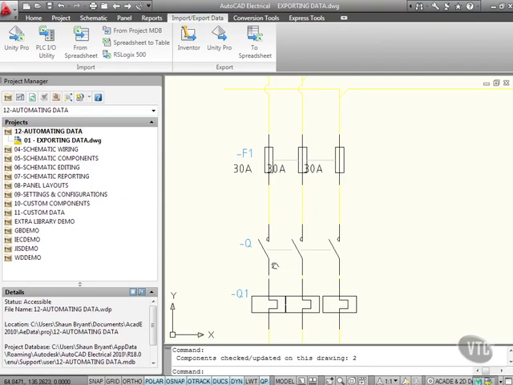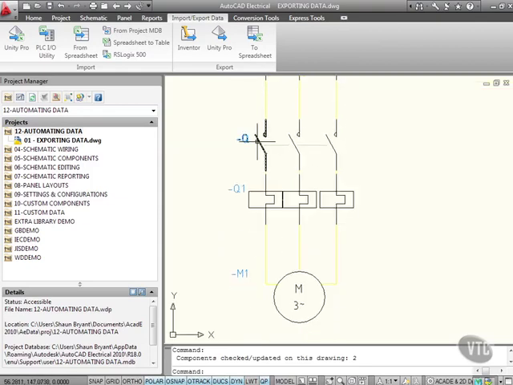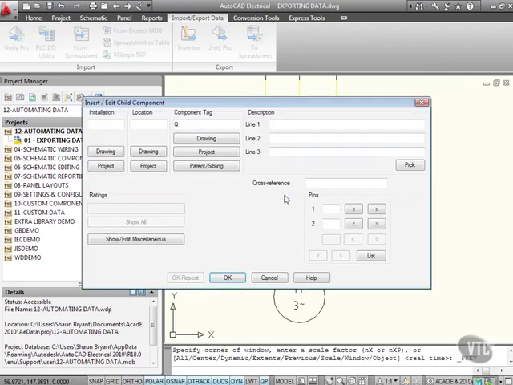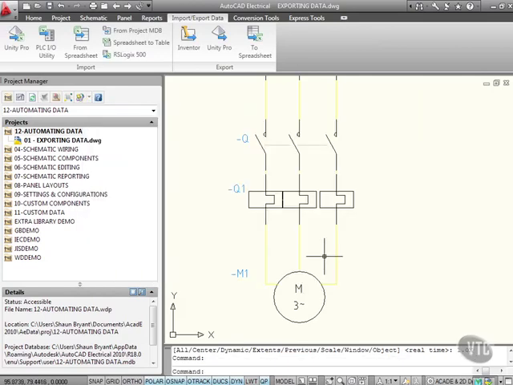Now let's do the same with the relay switch here, this one here. So we're going to select it, right click, edit component. And again, you can see the information there, insert and edit child components. I'm not going to worry about that too much. I could do the parent sibling as well if I wanted to. Installation and location I could insert as well. But I'm just going to OK that. That's fine as it is.